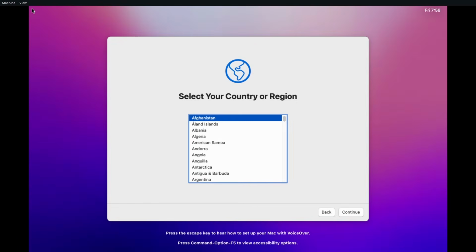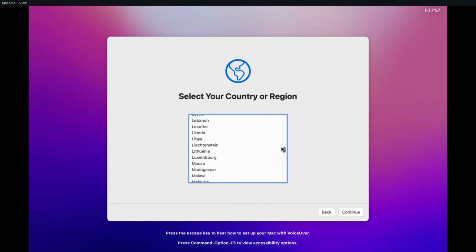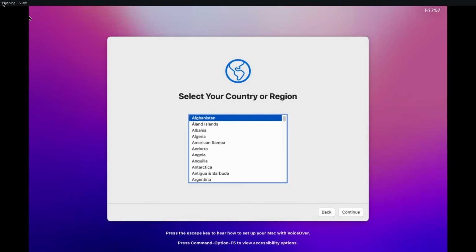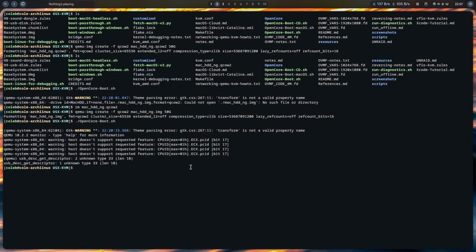Alright, and after a while it should reboot for the last time. And it should boot into the out-of-box experience, or whatever the Mac equivalent is. I'm not an Apple guy. Alright, we're finally in the setup, but the problem is, I need to turn this off, because we need to do some hardware configuration.